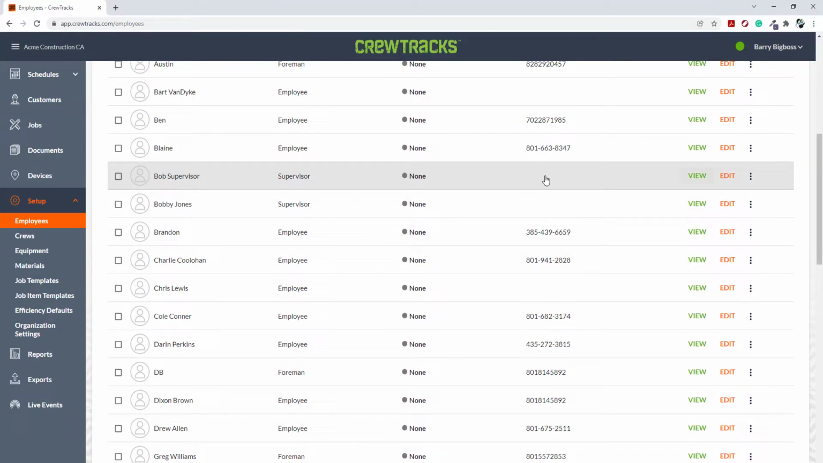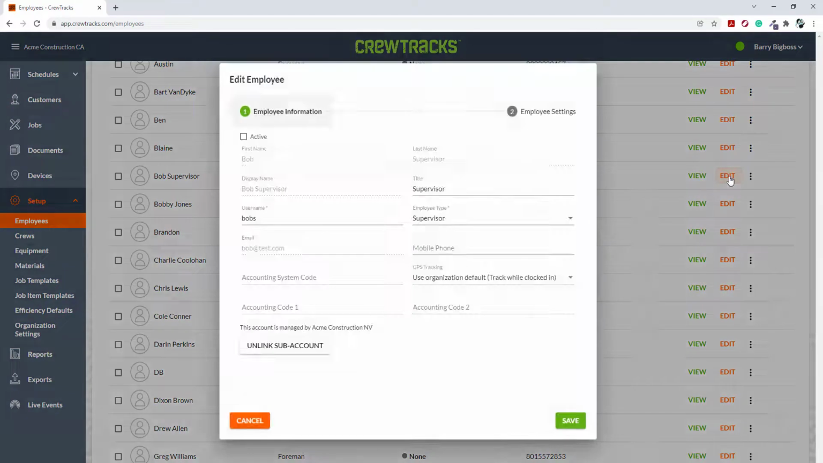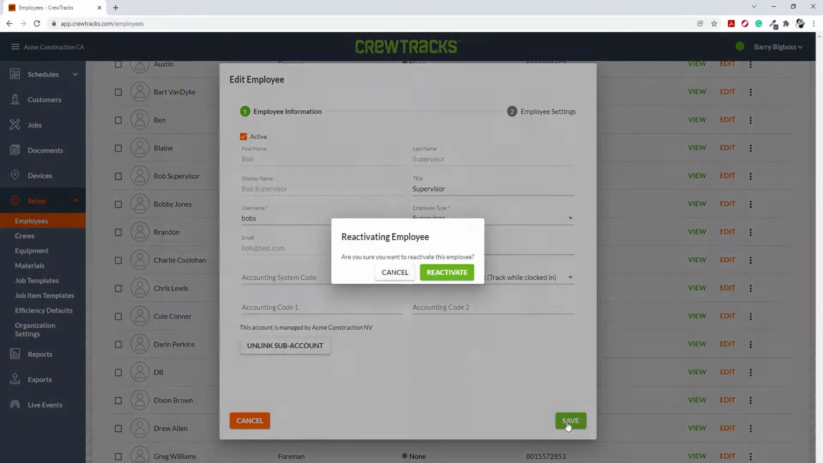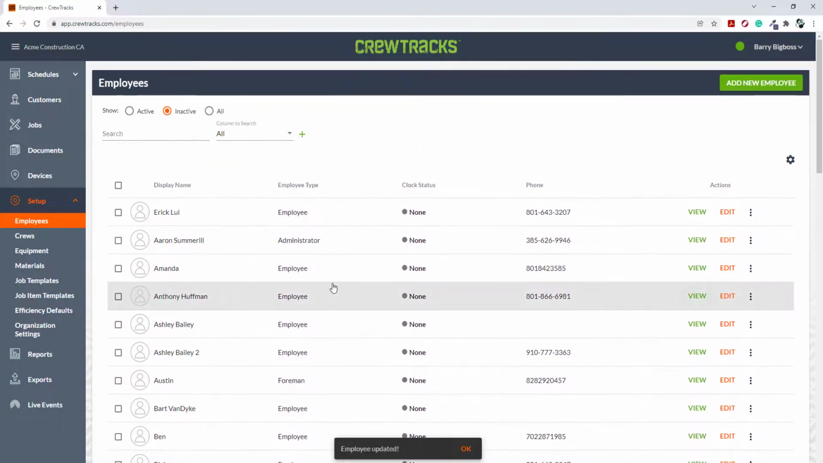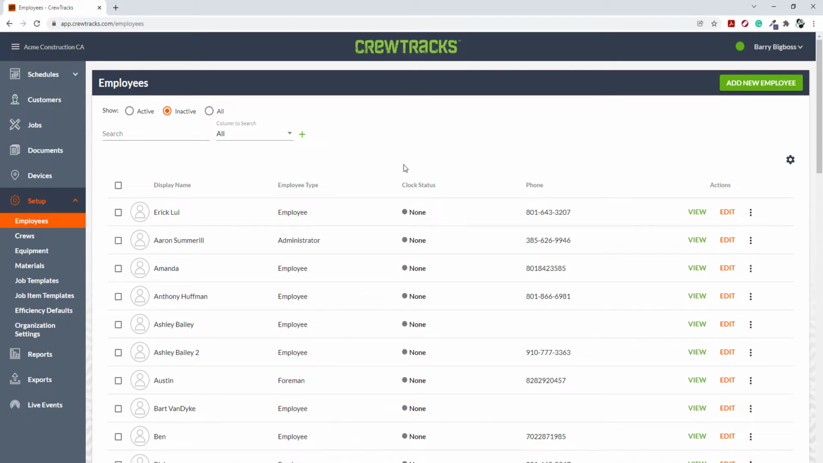He is inactivated. Bob won't be able to see California as an organization he can switch to, but because this account still exists, technically it's just deactivated, I can go edit this, make it active again, and you can see this account is managed by Acme Construction Nevada. The master account for Bob Supervisor is still there in Nevada. I could unlink it here, or just by activating and clicking save, now Bob will be able to switch to the California organization again, just like he did before. So there you go, that's our new organization switching feature.